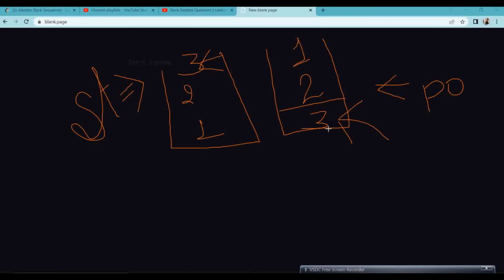So from here we will start. Now I will pop, and also I need to move towards the next pointer. Now 2 equals 2. Again I will move towards the next pointer. Now it is saying 1 equals 1. Now I'm remaining with the empty stack, and it is true.